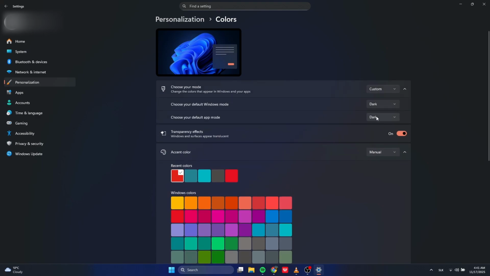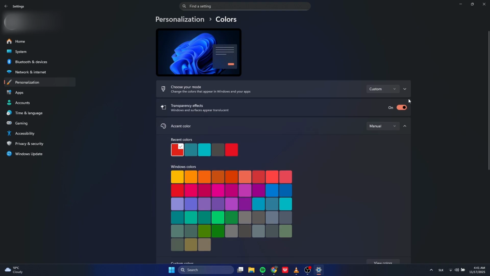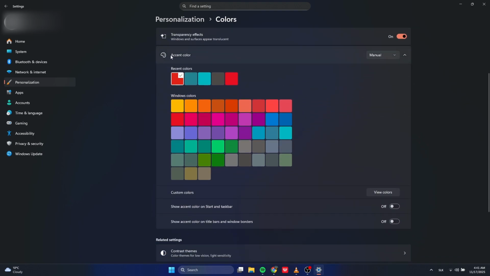Scroll down to the section called Accent Color. Here, you'll find a palette of colors you can apply to different parts of the Windows interface. Click any color you like, for example, yellow, and it will instantly become your new accent color.